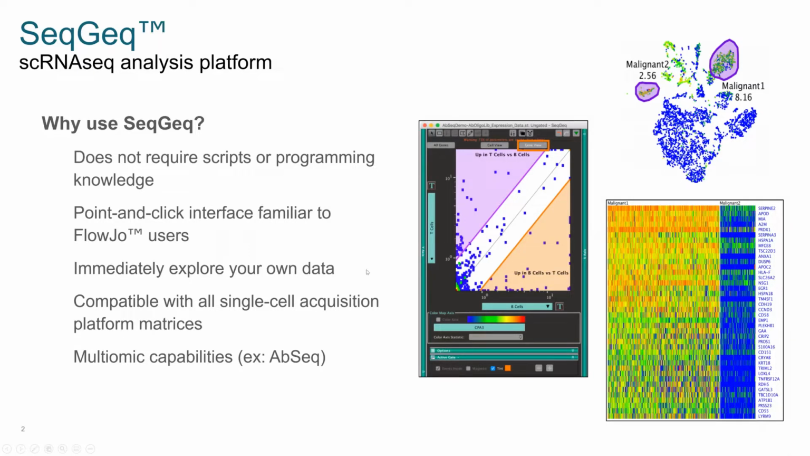So this is really how SeqGeek came about. It was the flow cytometrist's approach to tackling single-cell RNA sequencing data. So why use SeqGeek over other methods of digging into bioinformatic data?